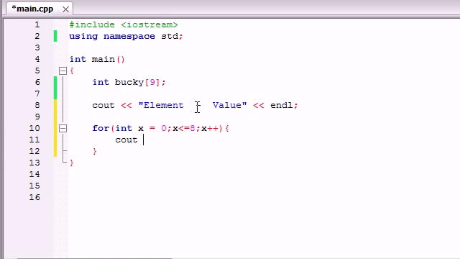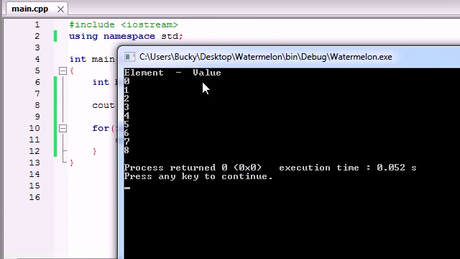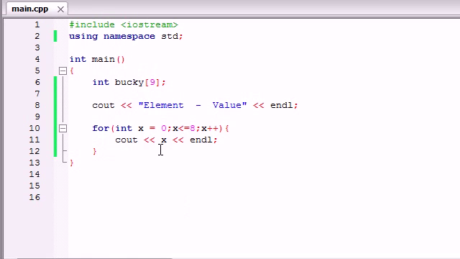So now, whenever we cout x and endl, let's go ahead and run this real quick so I can show you guys. We get that 0 through 8. And you're saying that's pretty cool. So now we have the numbers 0 through 8, and those just happen to be the exact numbers that we need in our array. So now what we can do is something like this. Bucky[x] = 99 or something stupid. So what this is going to do is it's going to go through your array, each element one by one, and assign it the value 99.